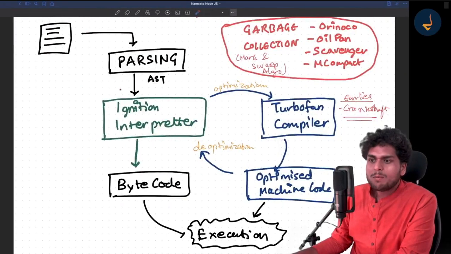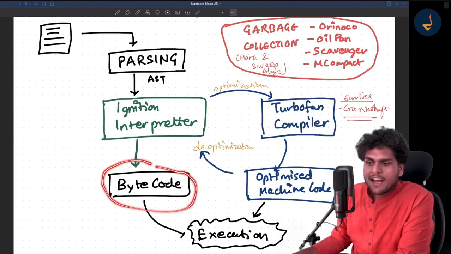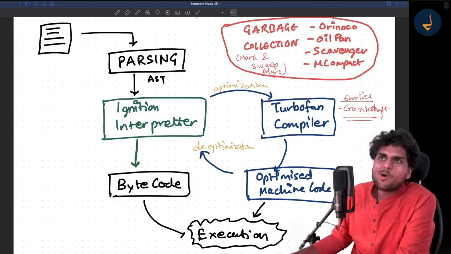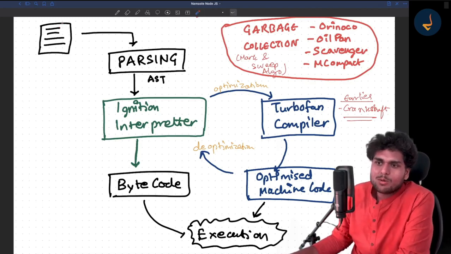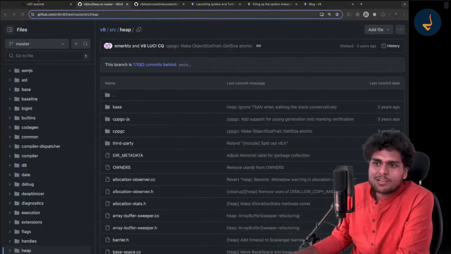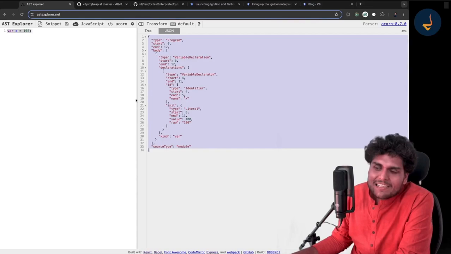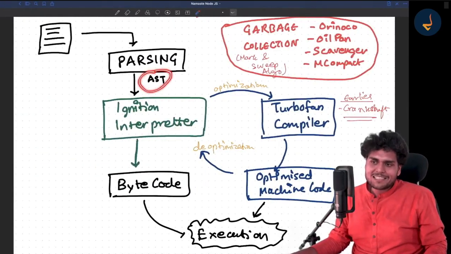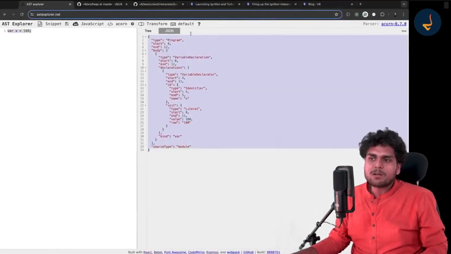Now, one more thing I wanted to show you is what bytecode is, and how bytecode looks. We saw that the AST looks like this. We know that if we write this code, this AST is formed. Now, how is this AST processed into bytecode? The interpreter takes this AST and converts it to bytecode. So let me show you how the bytecode looks.